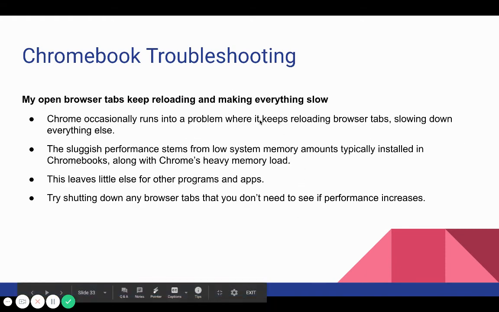Okay, my open browser tabs keep reloading and making everything slow. Chrome occasionally runs into a problem where it keeps reloading browser tabs, slowing down everything else. So shut down all your browser tabs that you don't need to see if performance increases.